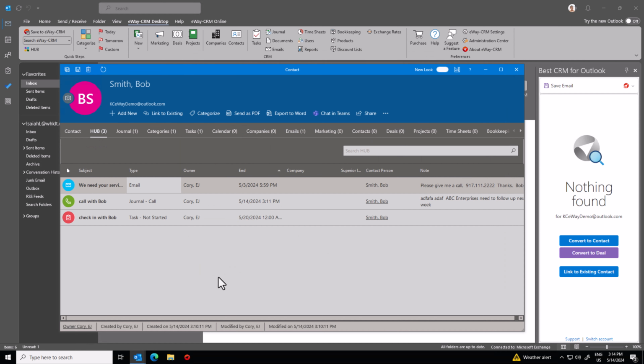Let's save and close it. And as we can see here in the hub, we're filling up the contact Bob Smith. We have that task and that journal that go along with the email, all living here inside of the hub.